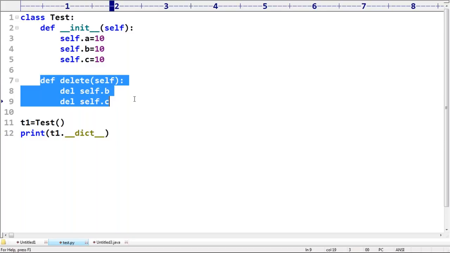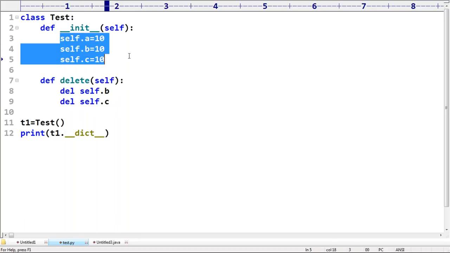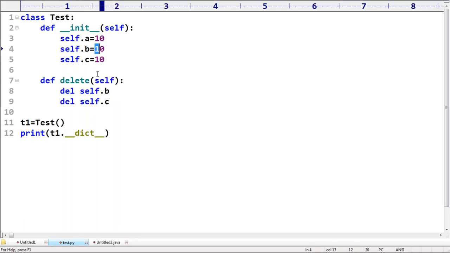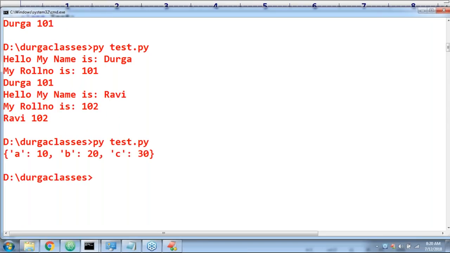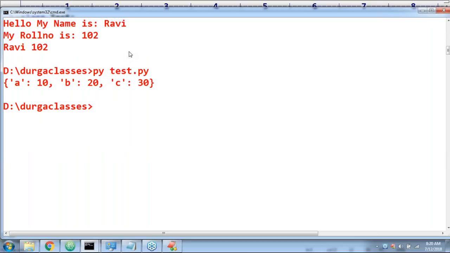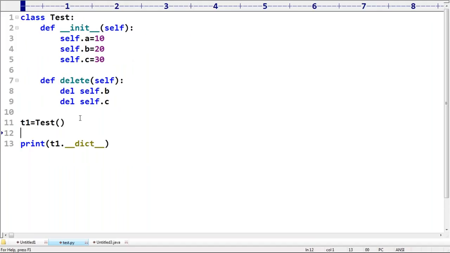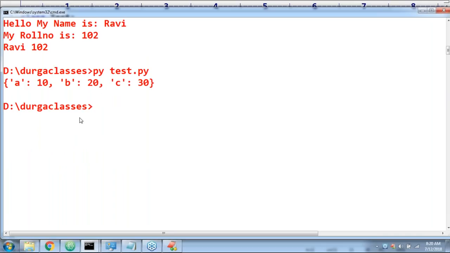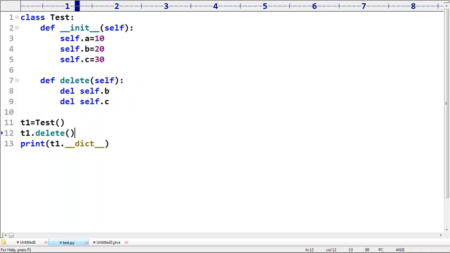Because I didn't call delete, that's why, because of the constructor, all three variables will be there by default. Now observe that a = 10, b = 20, c = 30. Now I'm calling t1.delete. If I call t1.delete, then two variables will be gone. Only one instance variable is there.